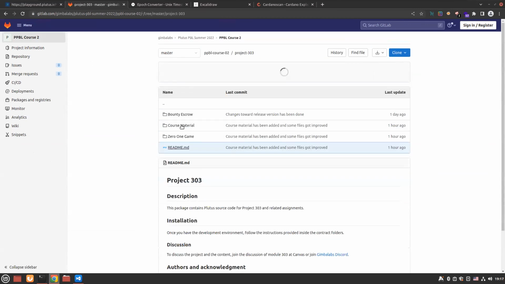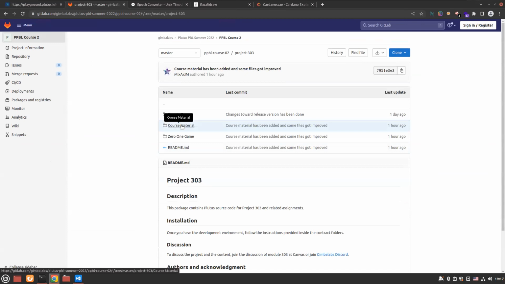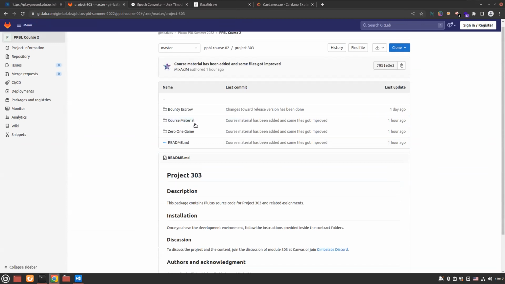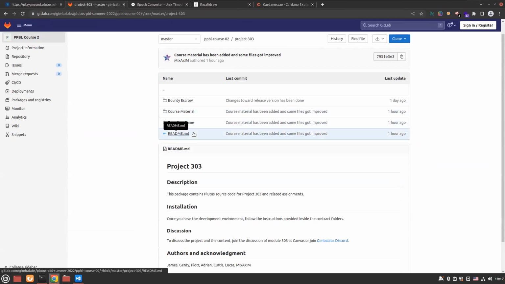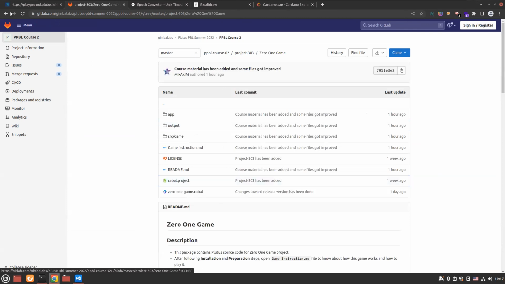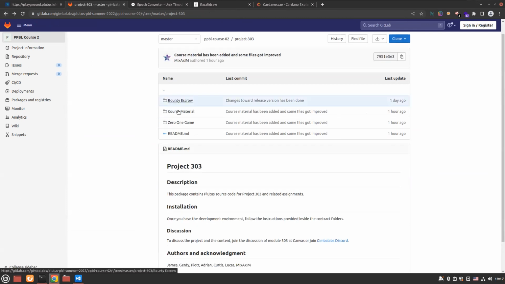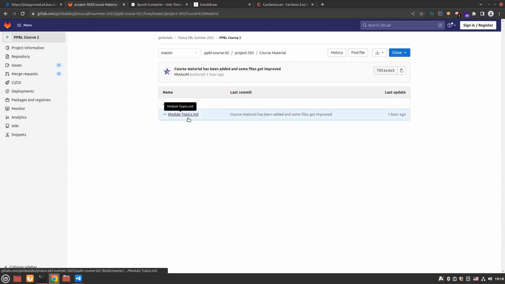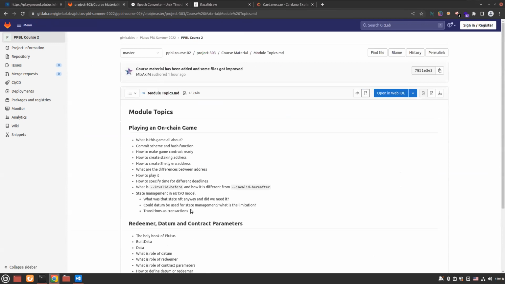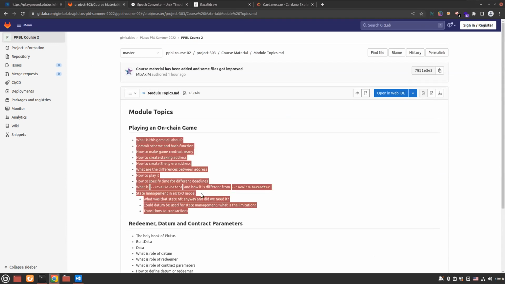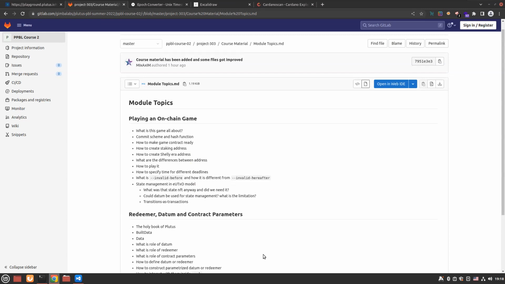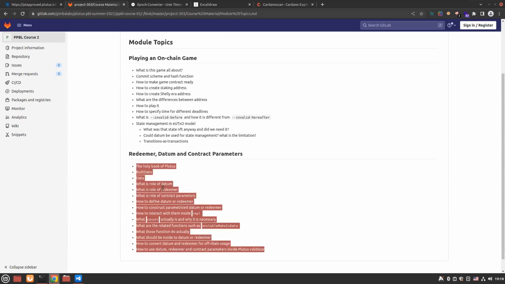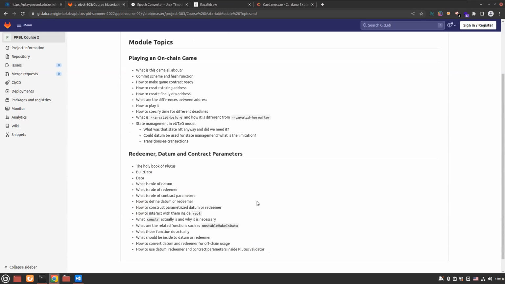In course material, I put most of the things that we were talking about. I didn't put it in the README or the game instructions in the 0.1 game or in Bounty Escrow. But for now, I've put the module topics and what we talk about at least today. I hope we will talk about all of this today, and the rest is for the next session, which will happen, I hope, on Monday.